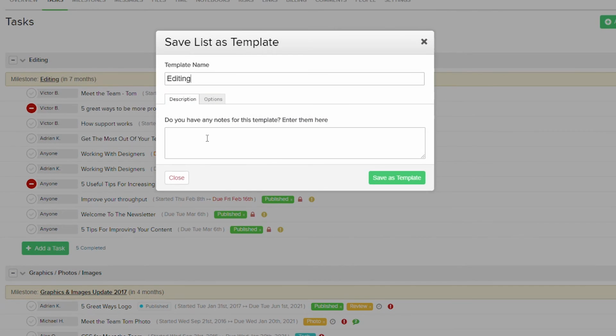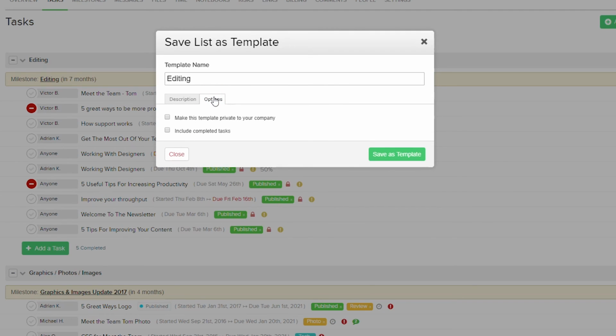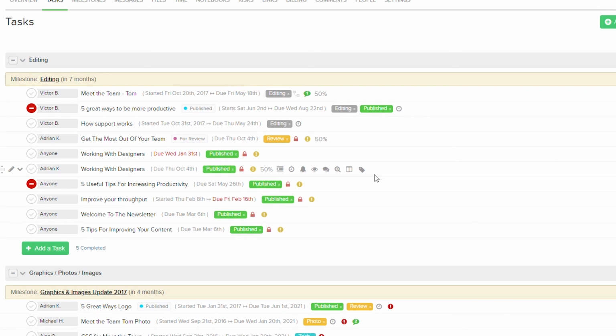So I'll just add this as a template. We can update the name of our template here if we want to. We can add a description for this template. And if we select the options tab here, we can choose to make this template private to just your company. And we can choose whether or not we want to include subtasks. And then all we need to do is just save our template, and our template has been added.